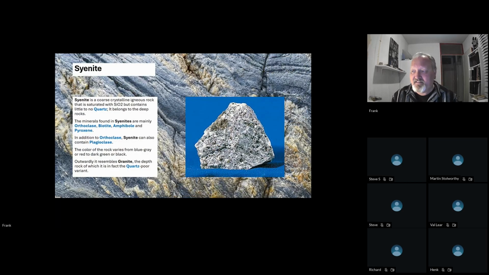Syenite. Syenite is a coarse-grained crystalline igneous rock that is saturated with silicon dioxide but contains little to no quartz. It belongs to the deep rocks. The minerals found in syenites are mainly orthoclase, biotite, amphibole, and pyroxene, but can also contain plagioclase. The color of the rock varies from blue-gray or red to dark green or black, so a wide range of colors. Outwardly, it resembles granite, but it is in fact the quartz-poor variant of granite.